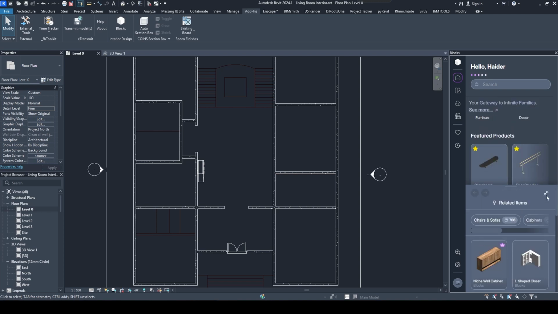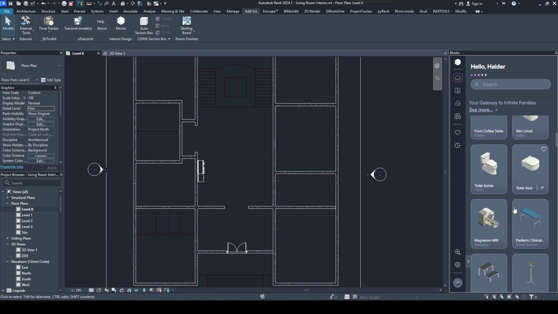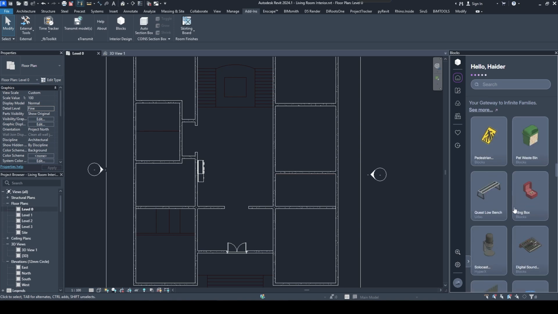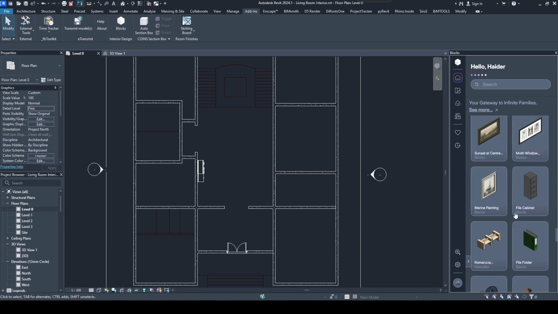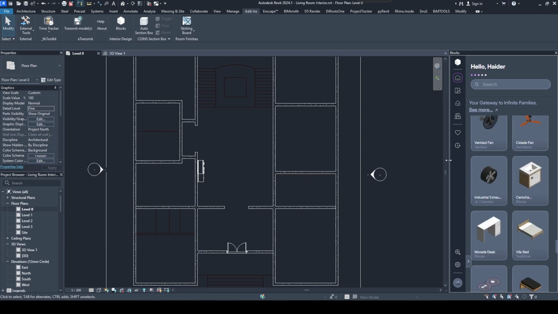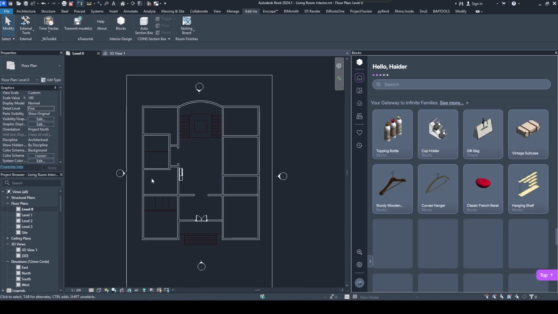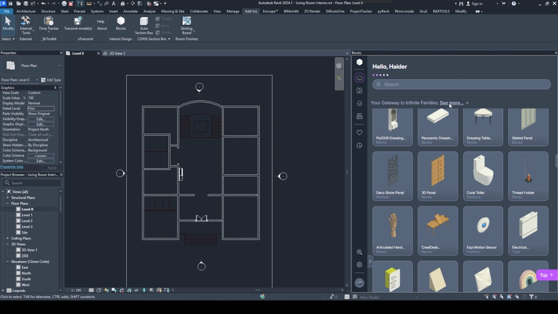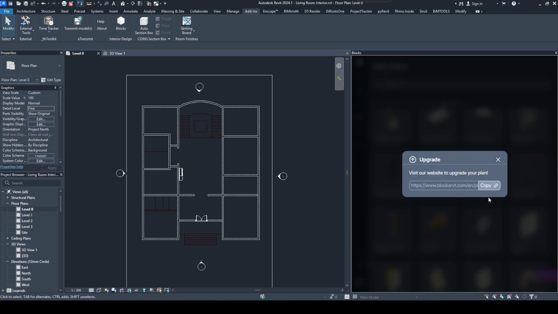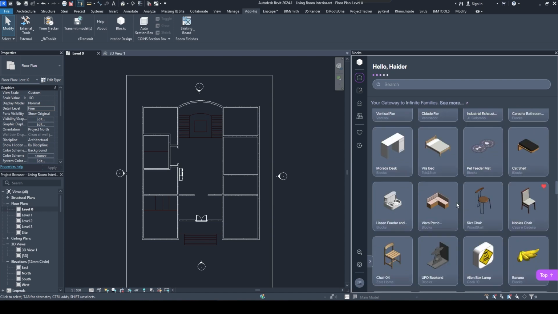This is the best plugin for Revit that I have ever seen. This is the very best, and I highly recommend this plugin for Revit families. You can access various types of elements for interior design. Now you know how to use the Blocks plugin in Revit to create powerful and reusable families.